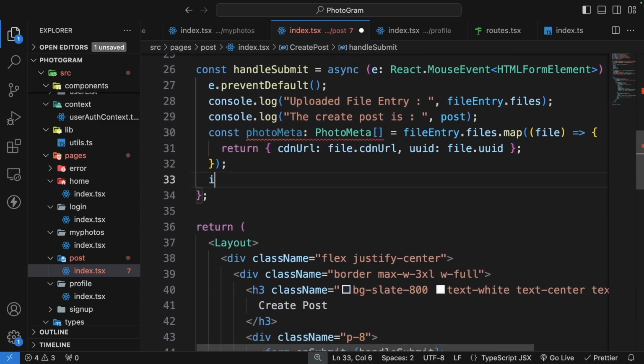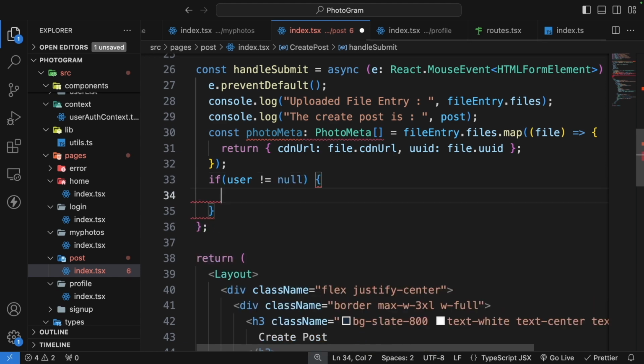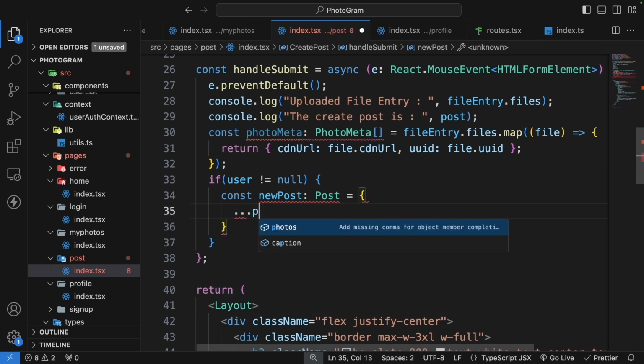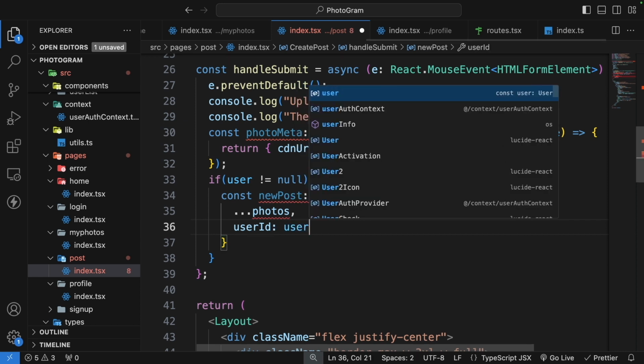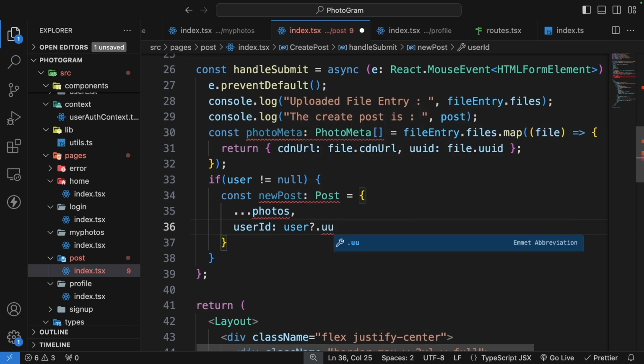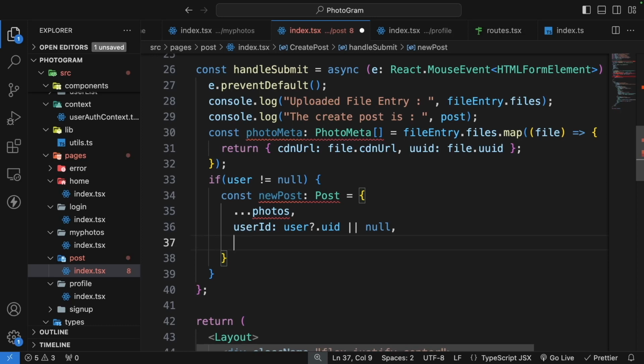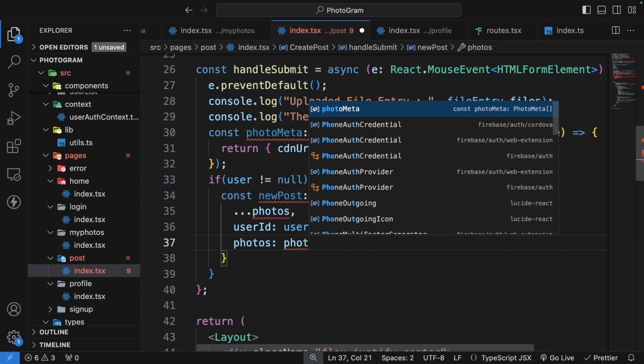All right, and here what I will do is if our user is not equal to null, then in that case we are going to create our post. So we are going to have our post as new post of type post, and this will be equal to, we have all the properties of our post. Then we are going to have the user ID. So if you have the user, then we are going to take the user ID, which is the UID, and if we don't have it, we will just take it as null. Although we have done the null check, I will just add it. And then we are going to have the photos, which will be equal to the photo meta.